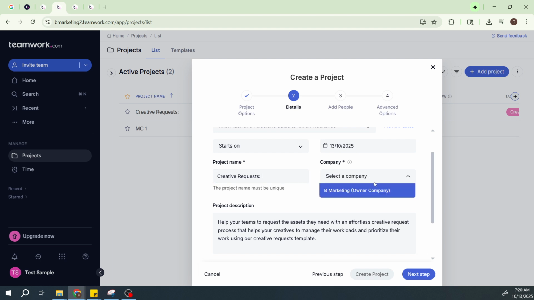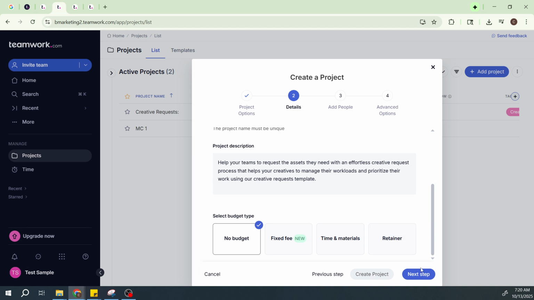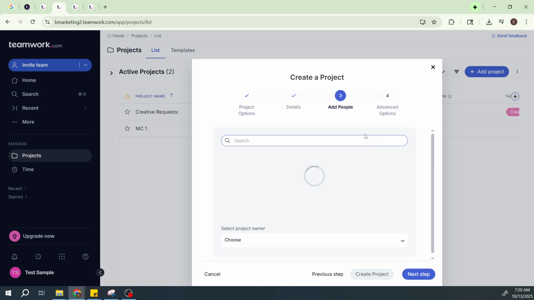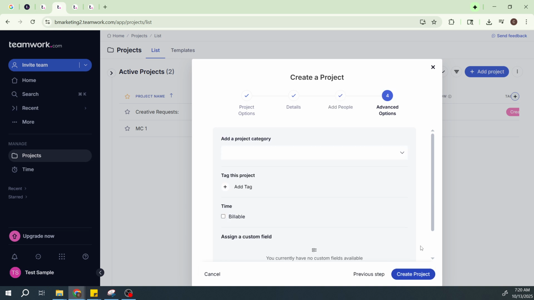Next, you'll be asked to provide some details. Enter the name of your project, select the company it's associated with, and don't forget to add your team members. This step is crucial as it establishes the core information your Gantt chart will rely on. By inviting your team, you ensure everyone involved has access and can contribute to the project as needed.